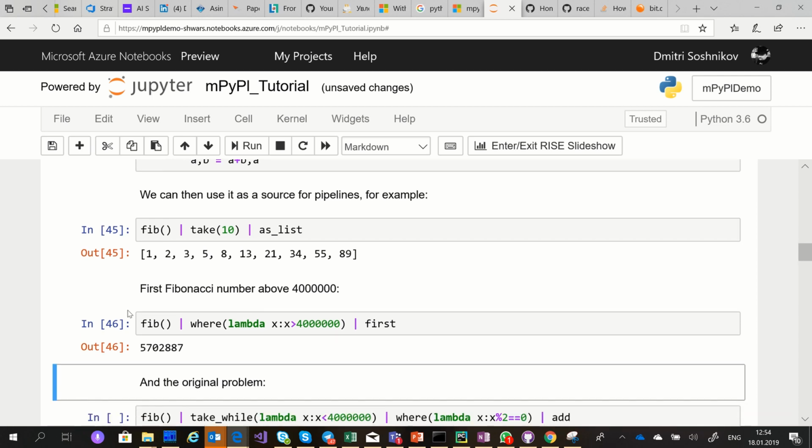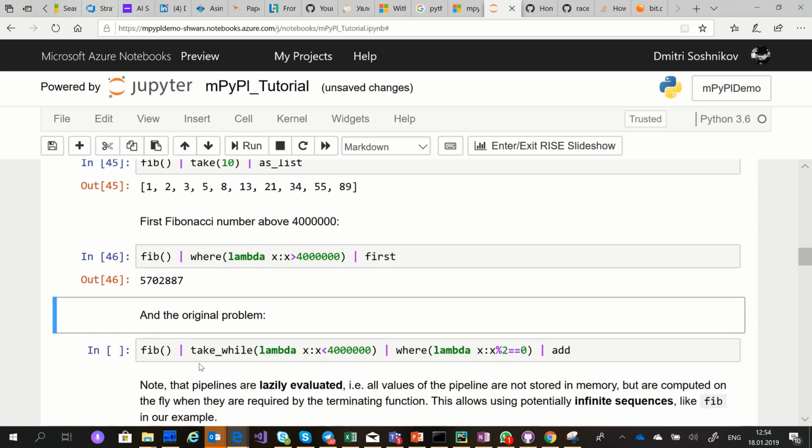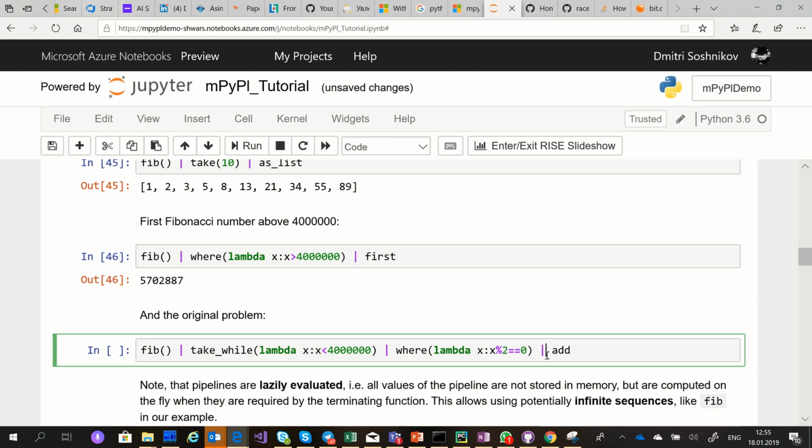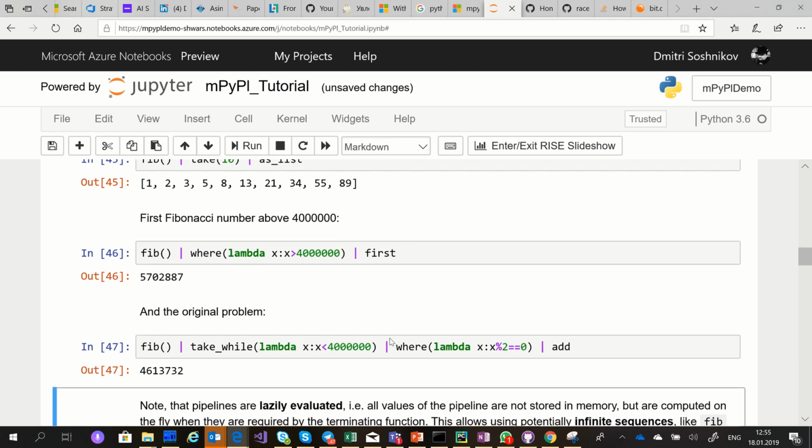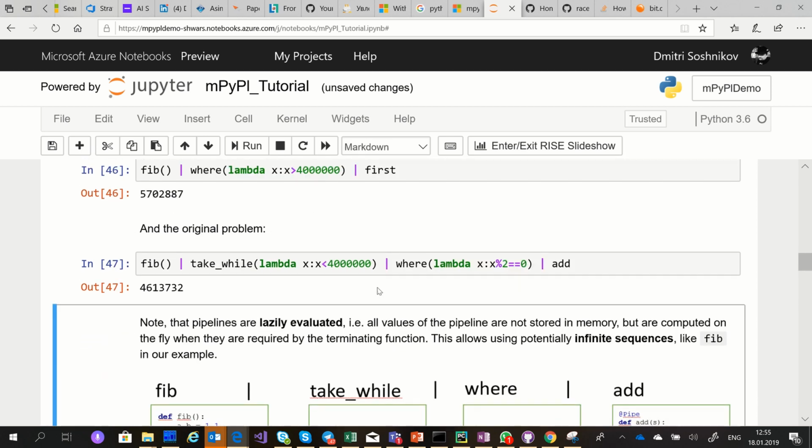But we cannot, of course, write as list here, because if we want to convert an infinite sequence into a list, we will definitely get an out of memory error. Now, coming back to the original Euler problem, we take Fibonacci numbers, take them while they are less than 4 million, so whenever the value becomes greater, we stop. Then we compute only even numbers and compute the sum using the add operator. And this is the solution to Euler problem number 2.